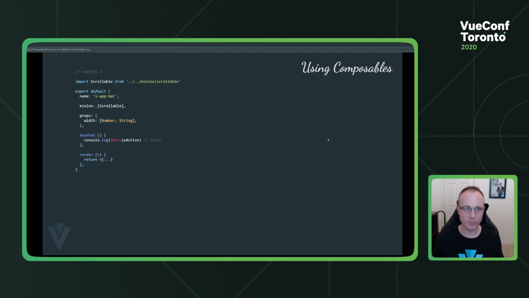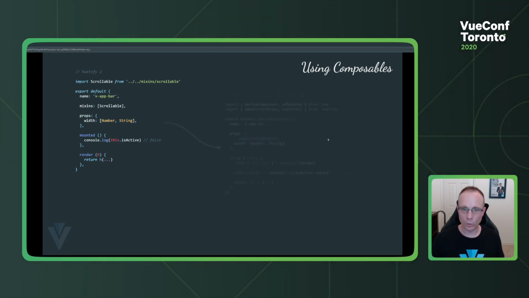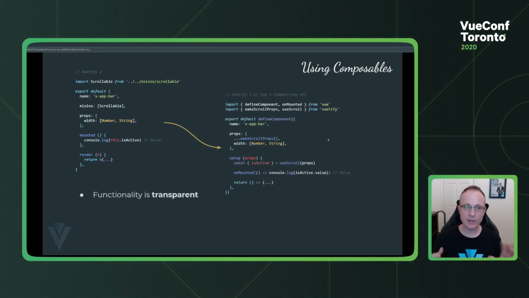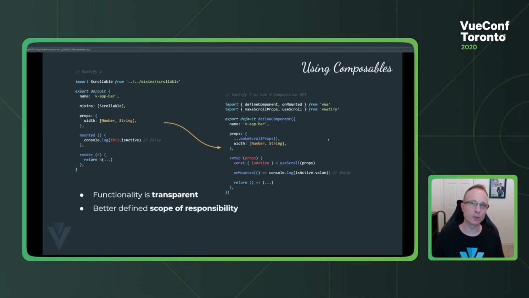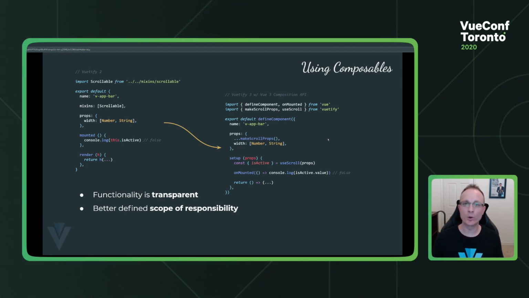Now we don't know where that comes from. We don't understand anything about it. Just as I said before, it's obfuscated. So what we want to do now is make sure that the functionality is transparent. We want to make sure that Beautify represents the modularity that comes in the new version of Vue, by taking the core features and abstracted functionality that exists within our current mixins and breaking them up into reusable, composable functions. These composable functions have better defined scope of responsibility. They're faster. They have one job and they do it really well.